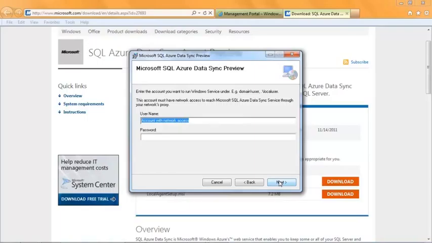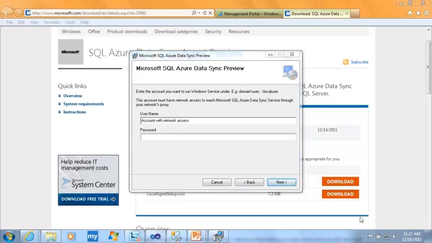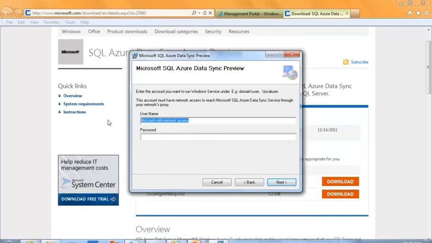Now this says, what's my username, and what account do I want to run the agent? Because it does install an agent, it says, what do I want to install this with? So account with network access. I'm going to put my account that has admin here. So I'm going to say Redmond Scott KL, and then my password.